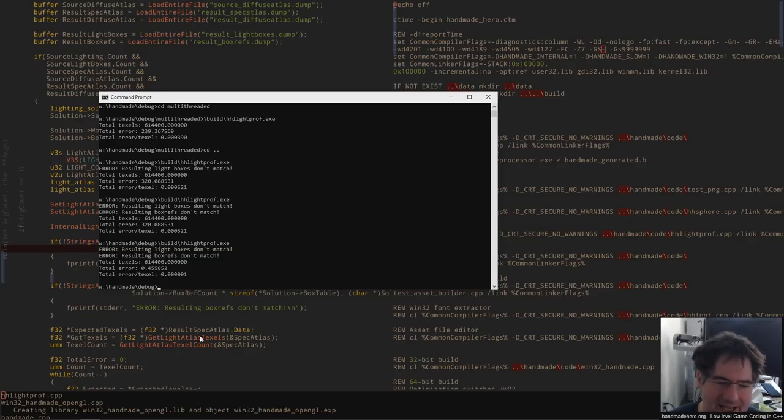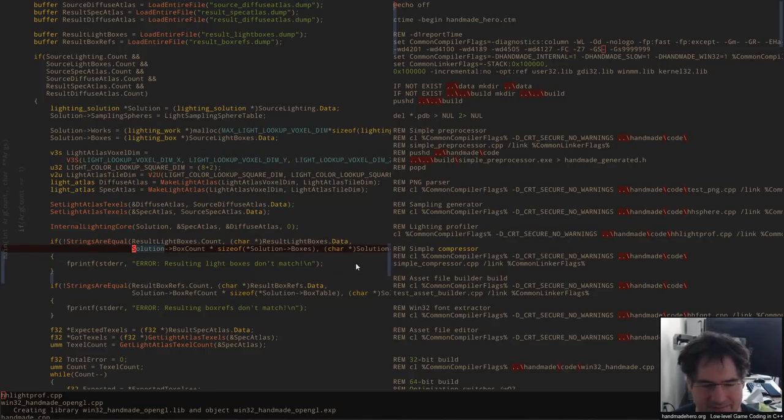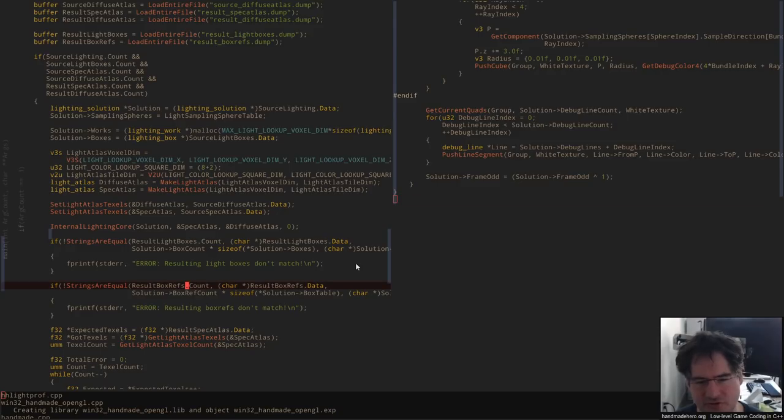So I don't really know now. So let's actually make something that validates our light boxes to see what the floating point error is of them, which will take a little bit more time. Although if the box refs are different... so the box refs though shouldn't be different, right? Because the box refs are just numbers. And unless the floating point error was so large that it actually caused us to make different decisions when we were splitting the lighting, we shouldn't have had that happen.